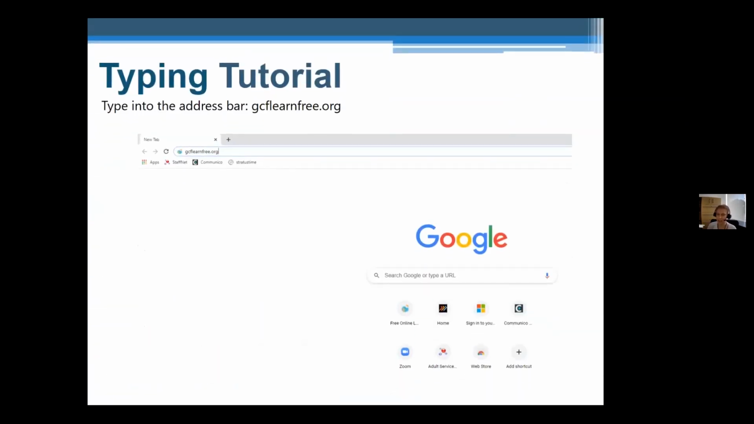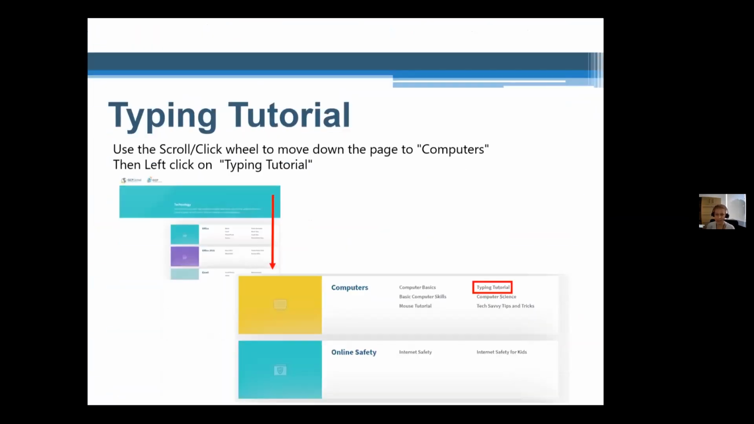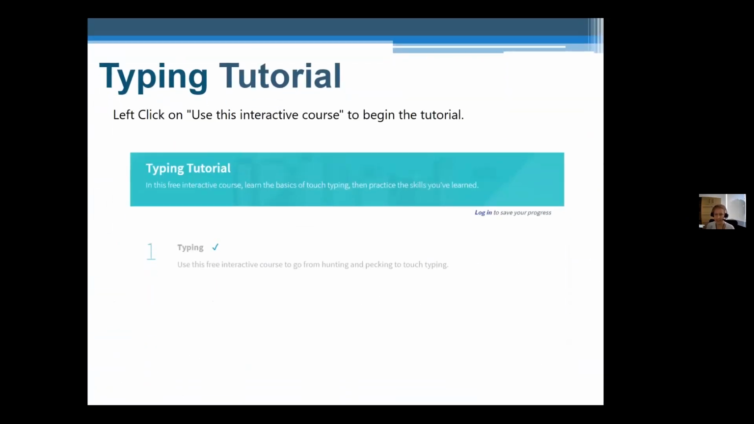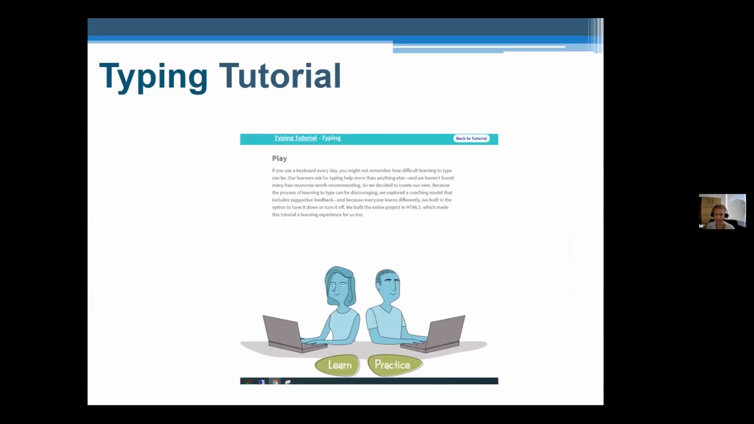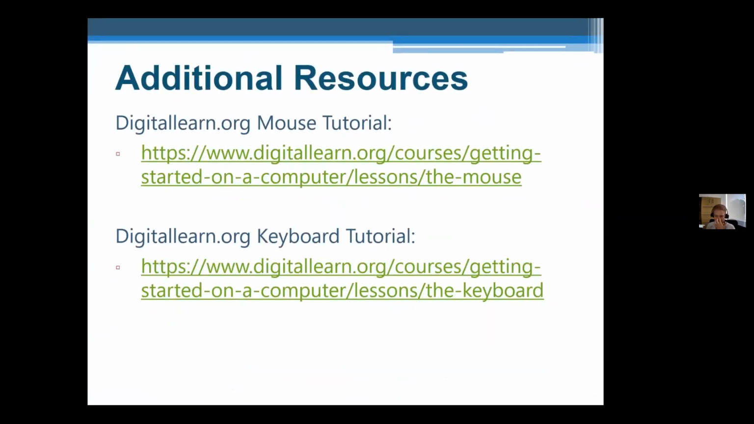Okay, and then here's how to get to the typing tutorial that we just did. You click on your browser and type in that address. Now, if you're already at that page because you already practiced the mouse tutorial, all you have to do is click on the typing tutorial. And then I've got 2 additional resources for you too. These are 2 more mouse and keyboard tutorials that you can also try.